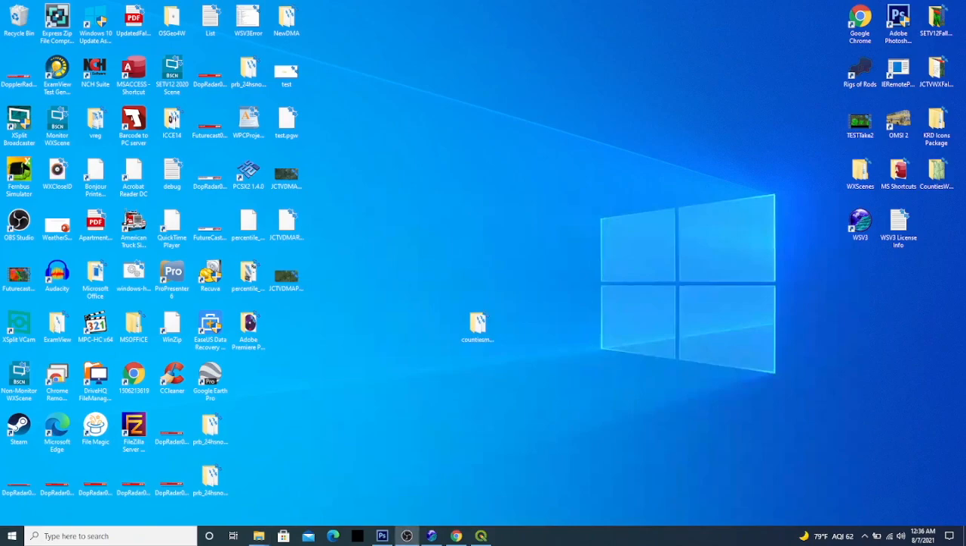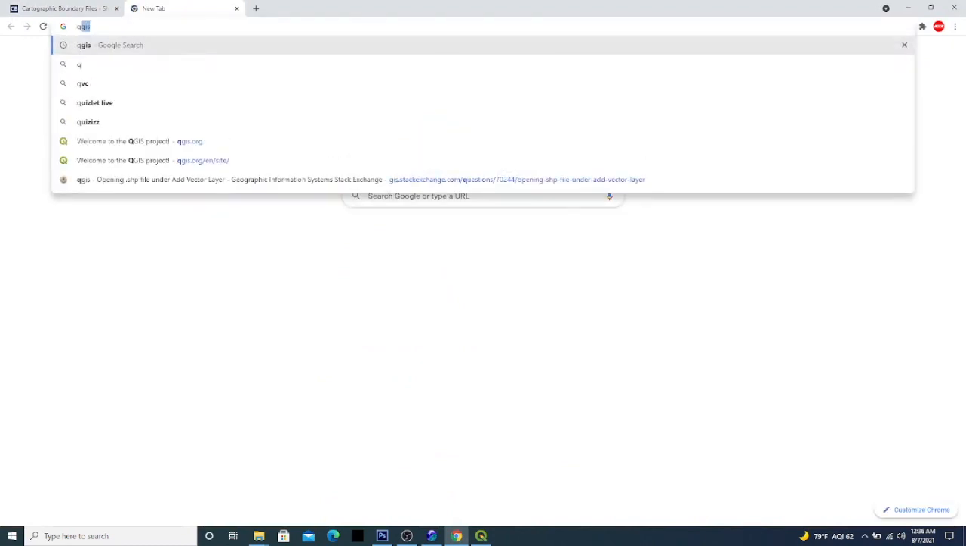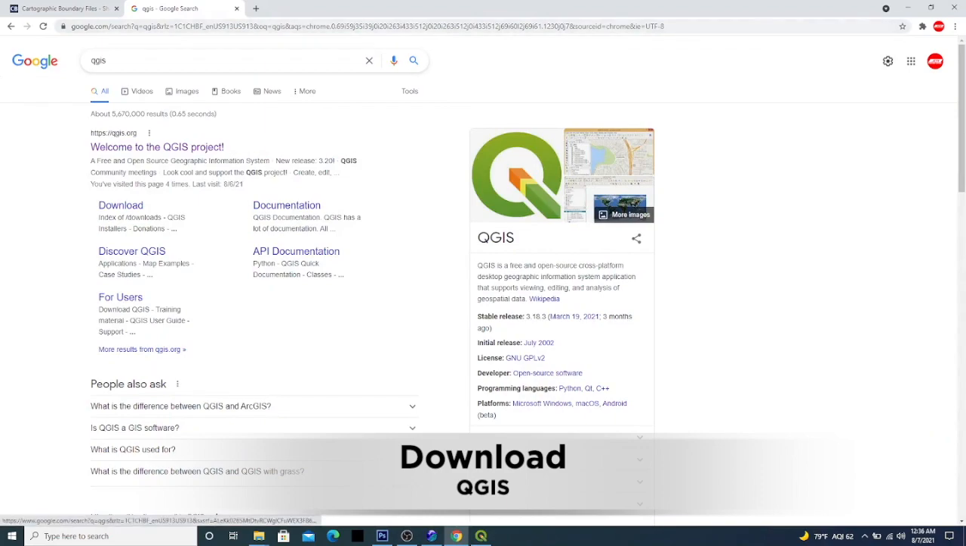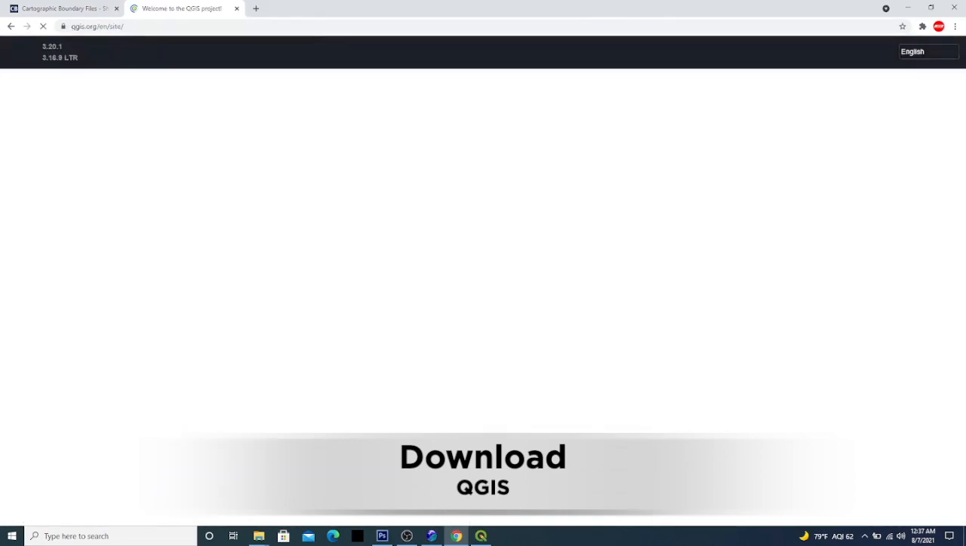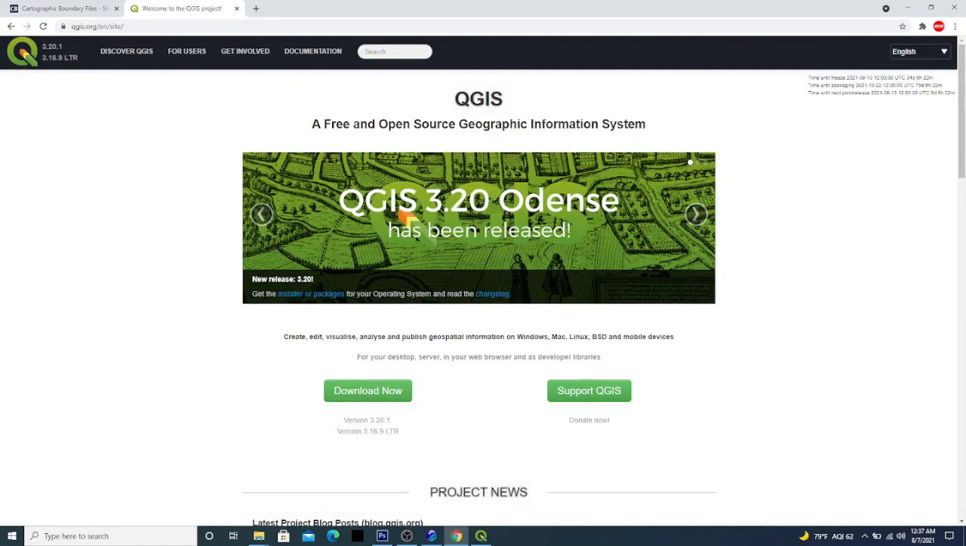So now that you've done that, we're going to minimize that, and we're going to need to download a program called QGIS. And again, you'll do that from your web browser, whether you're doing it from the search bar or a search engine. You want to look up QGIS. Then you'll go to Welcome to the QGIS link, and then it'll bring you to the main homepage on the QGIS website. And then you'll download the program. It's free to download and free to use.